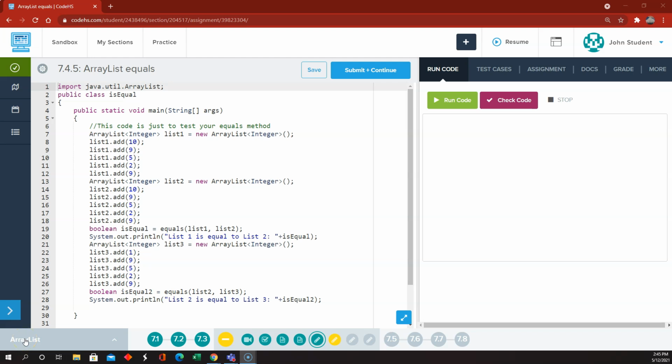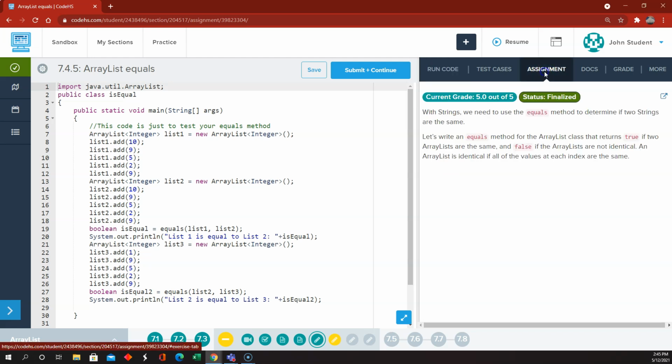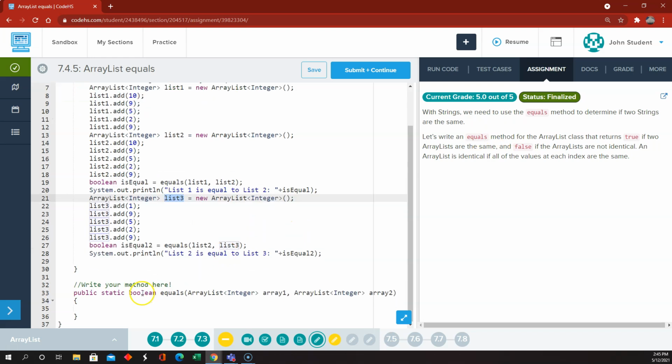All right, let's see if we can get through Nitro 7.4. This is various algorithms for array lists. So they're creating 3 array lists of integer objects, list 1, list 2, and list 3. They're adding some numbers to each of those lists, and they're just wanting to see if they're equal. So they want us to write a method called equal, or I should say equals.